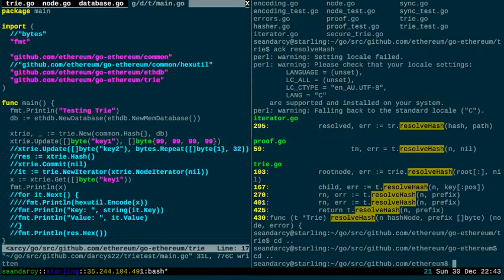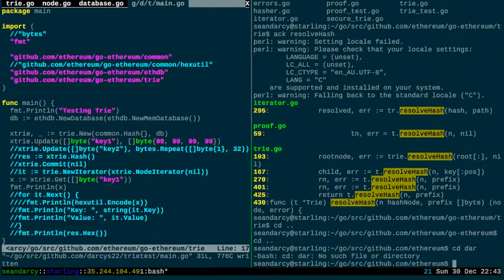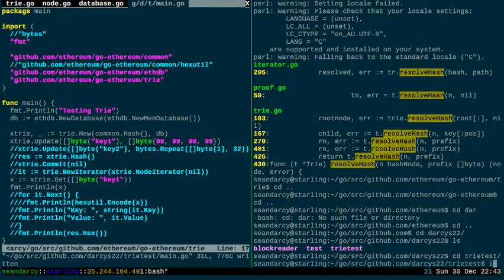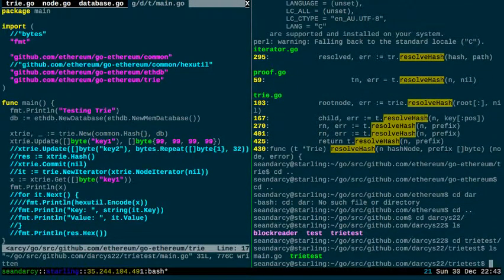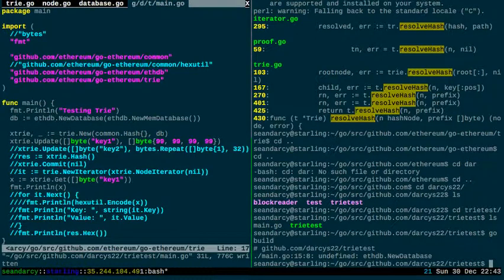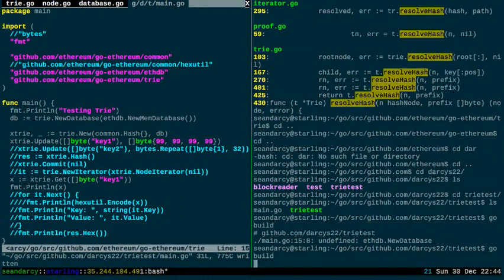Go back into Darcy's. Try test. And go build and see if that just compiles. Undefined eth database, new database. No, it was tree. Try tree. It looks like that compiled.